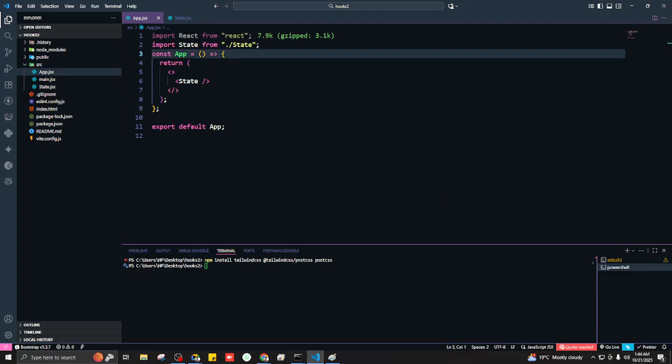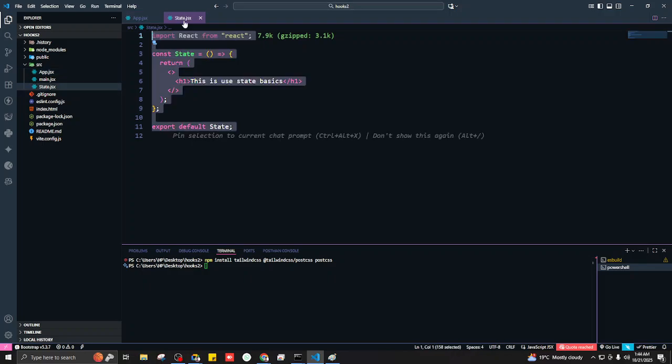So what is useState? I need you to listen carefully. useState is a hook that is used for storing values and triggering re-render. So what does it mean? Let's do a practical and see what it means.